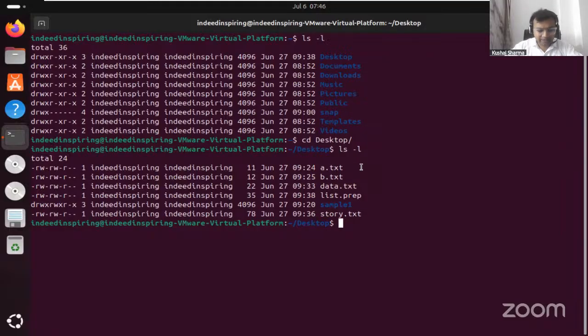Then we know that there are three pairs: rwx, then rwx, and again rwx. The first rwx is for the owner, with read, write, execute permission. The second pair of rwx is for the group permission, and the third rwx is for the others, or the rest of the world. So three times we specify the permissions.